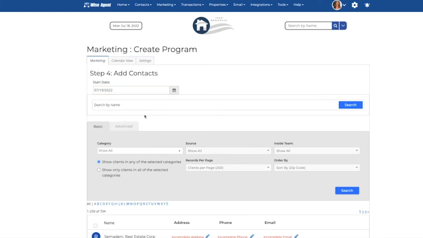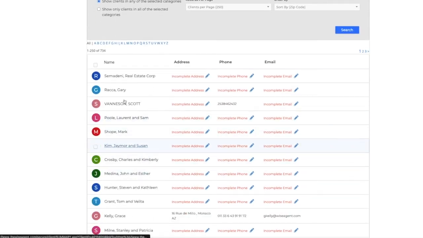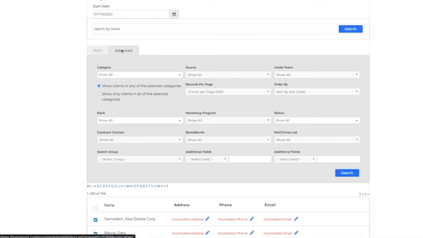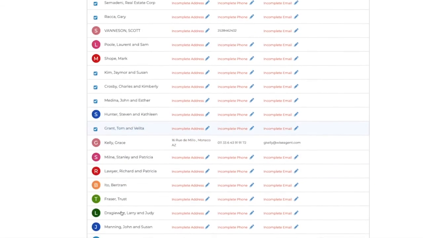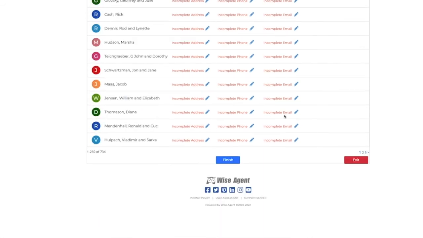Next, you'll have your contacts list. You will have the option to send out specific categories, a specific source, and again, if you click on Advanced, you will have more search options. Otherwise, you will go ahead and select the group of contacts. Once you scroll to the bottom, you'll go ahead and click Finish, adding the contacts to that drip campaign.